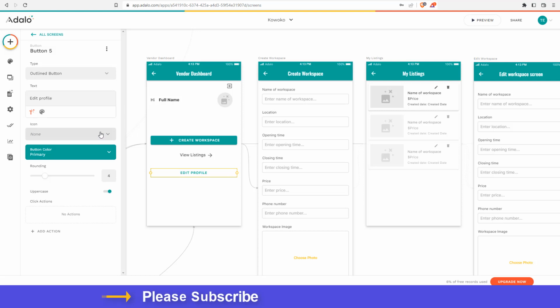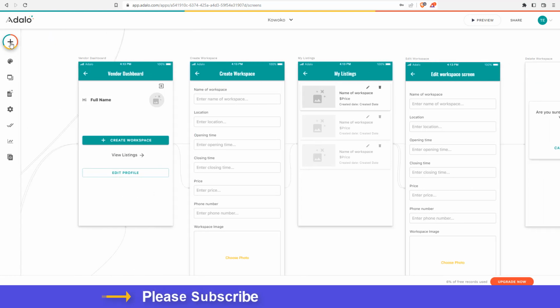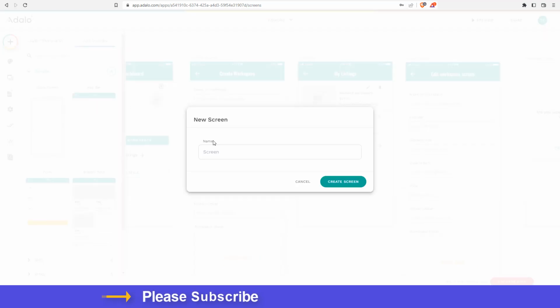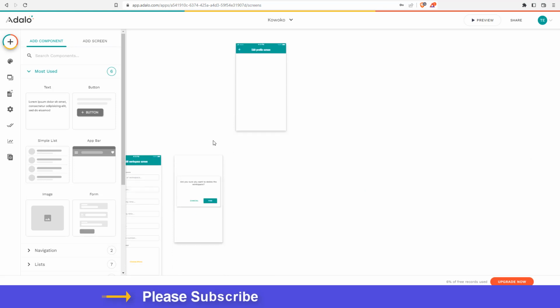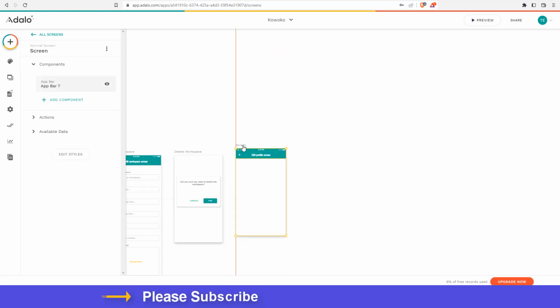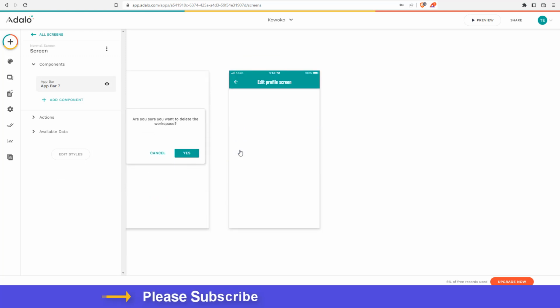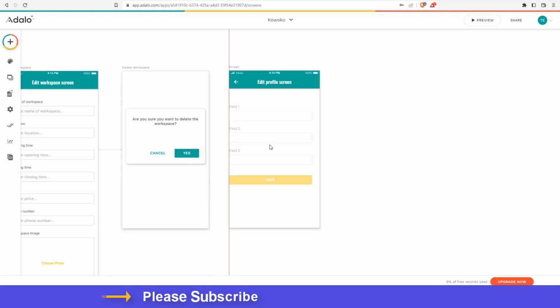Edit profile. All right, so you click on edit profile. What's going to happen is it's going to take you to another screen. Okay, we'll call this edit profile screen. Okay, so we have it here as edit profile screen. We will bring it down here. Then we will make this a form. All right, so we'll click and bring a form in here, and then we'll just put it here.